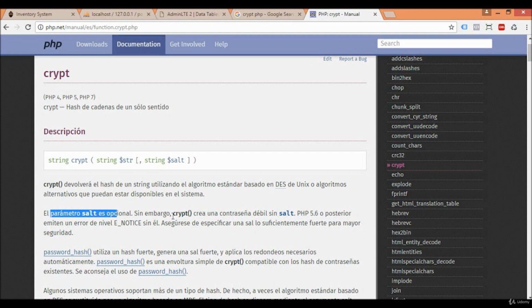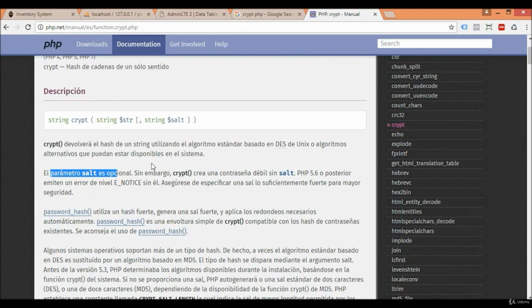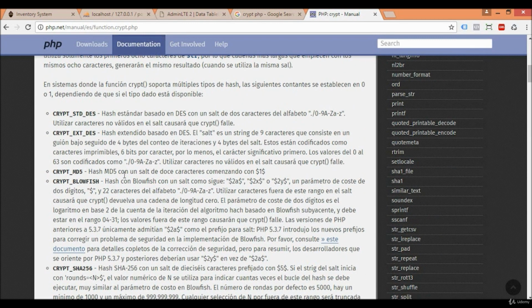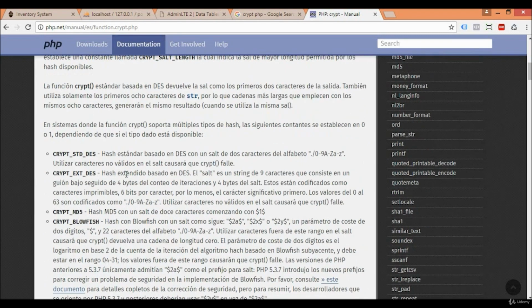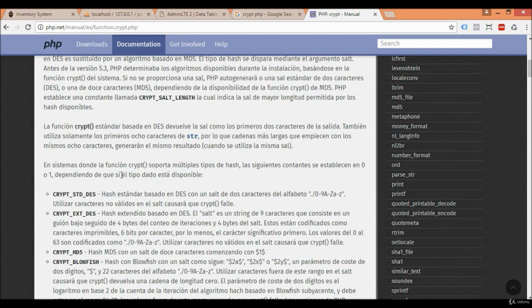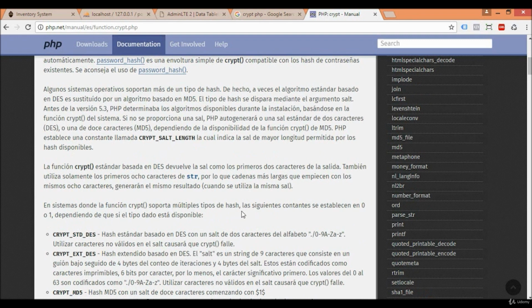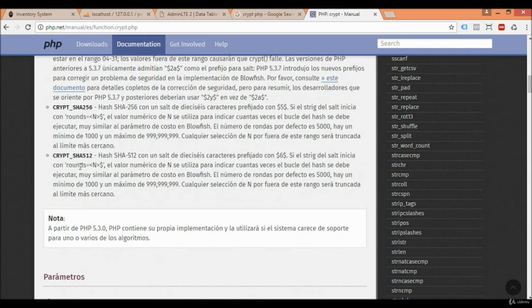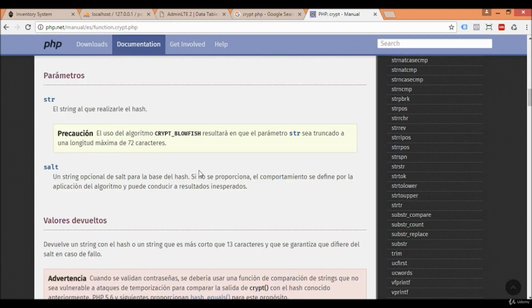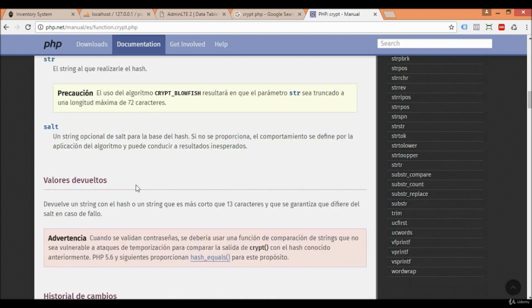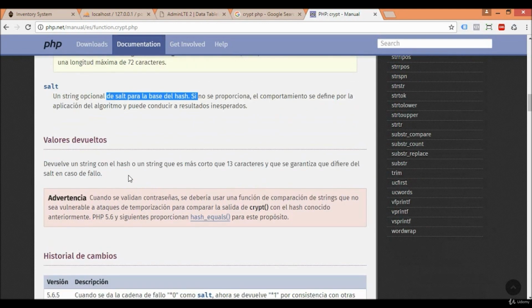This parameter salt is optional, and the function crypt creates a weak password without salt. So it is really important to use this parameter salt. What kind of salt can we use? So we can generate a really nice encrypted password. It supports multiple types of hash that encapsulate that string. So the kind of hash or the types of hash, the constants are set in 0 or 1. I will use the salt I usually use, that generates the base of the hash.